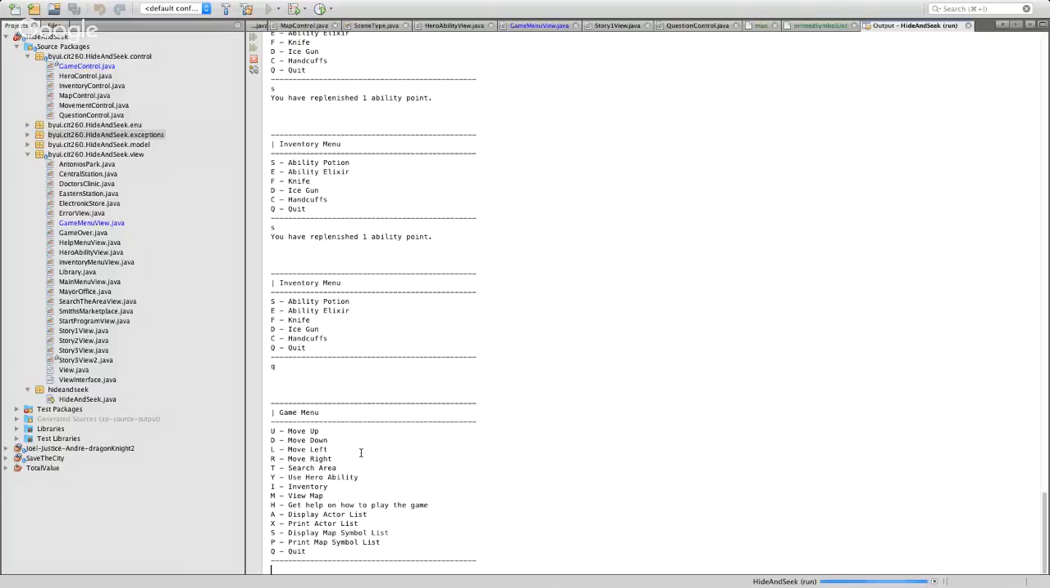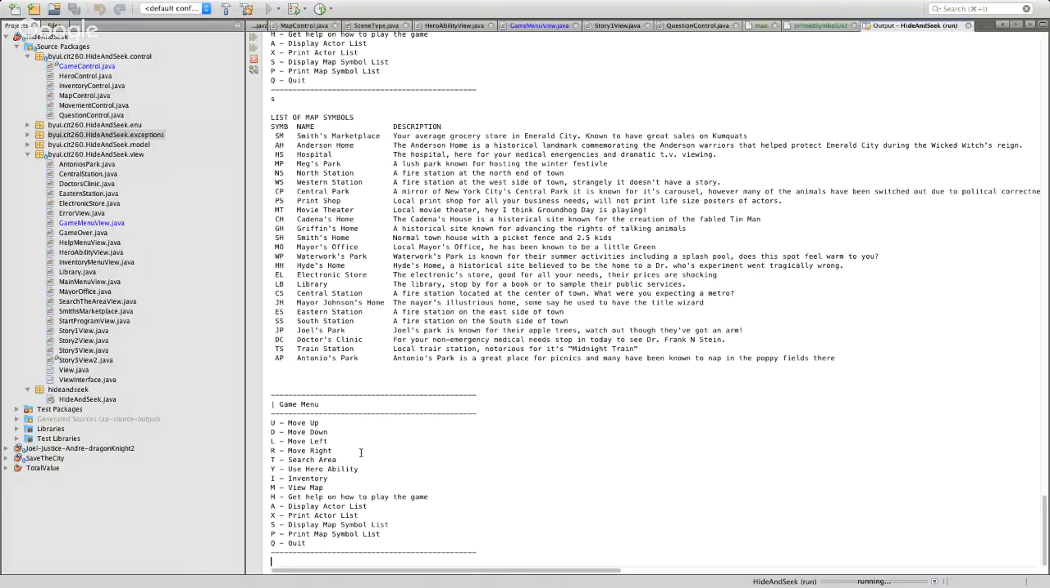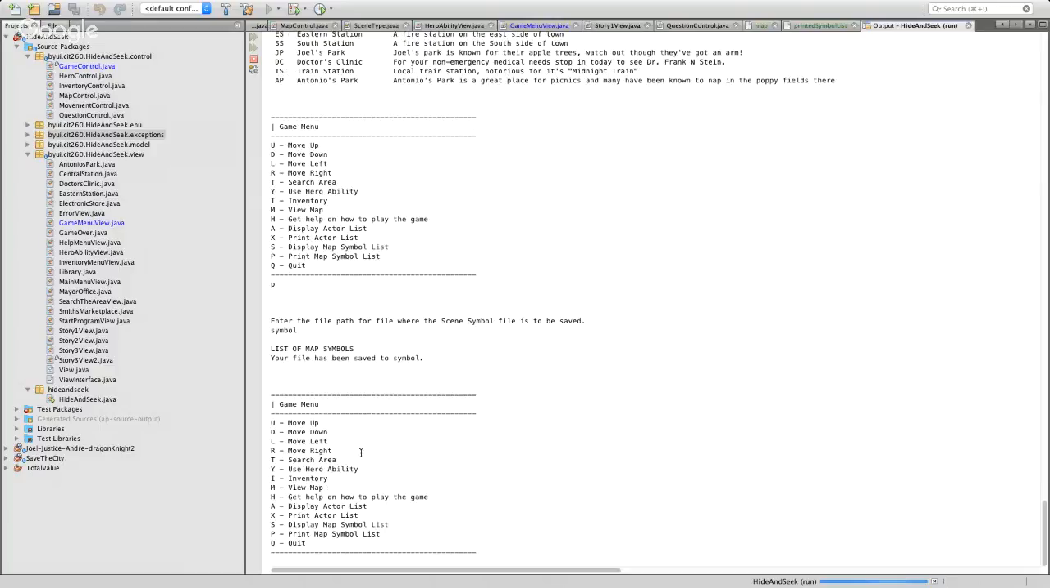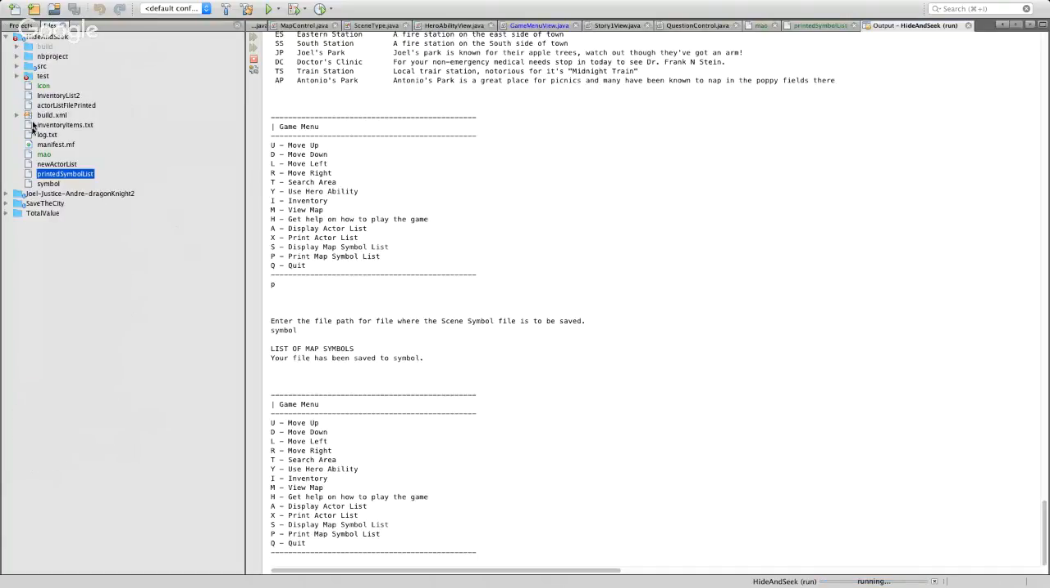To display our map symbols, I will hit S, showing what areas of the map. I can even print out the map symbols if I wanted to. I have to enter a symbol path for it, and I will put symbol. As shown, a file has been created. Thus, it shall be right here.